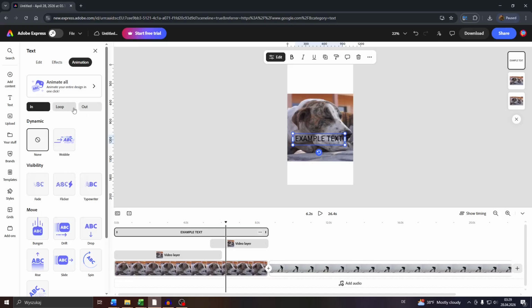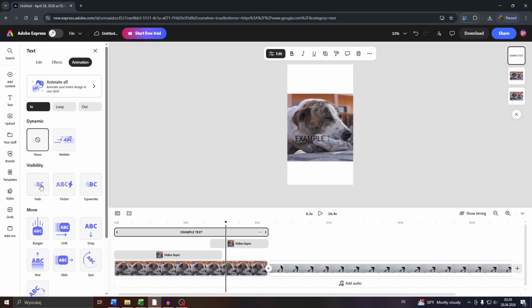in, out, or loop. Now default will be set to none, but you can go with one of these, like Fade for instance, and you will see the preview here if you hover your mouse over it. Click into it to apply it.